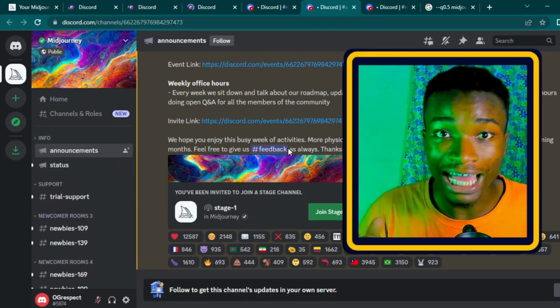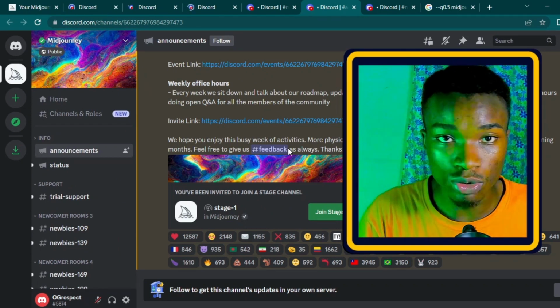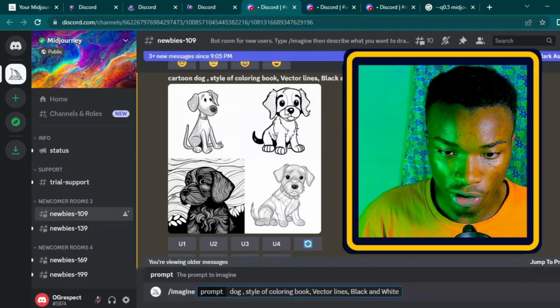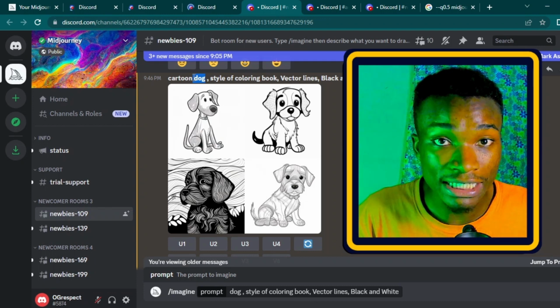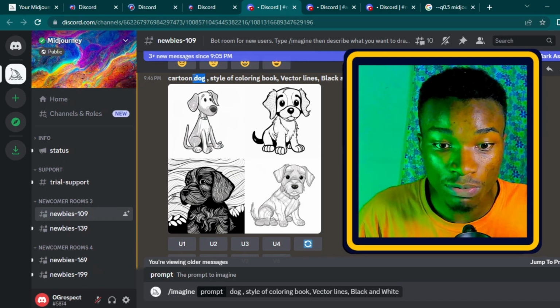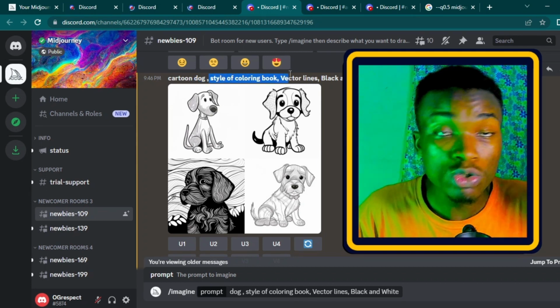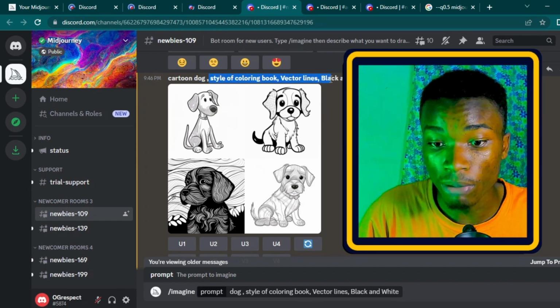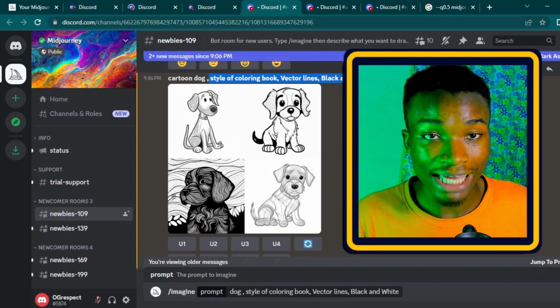Even if you are producing animals, or fruits, or anything, just put the cartoon. Then let me go back here, then you see what I'm talking about. Cartoon, then the keyword that you want to produce, the element, the dog, or the banana, or the pineapple that you want to produce. Then I'll have this other important one here. I'm going to link all this in the description so that you're able to copy it, or I'm going to put it in a document so that you see everything clearly. Style of coloring book, vector lines, black and white.